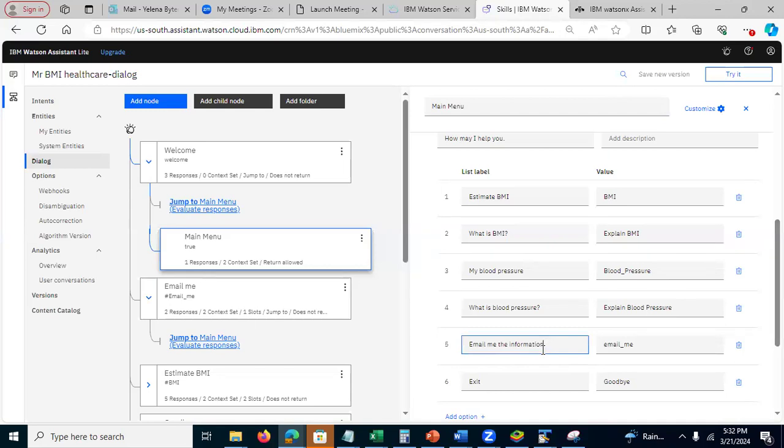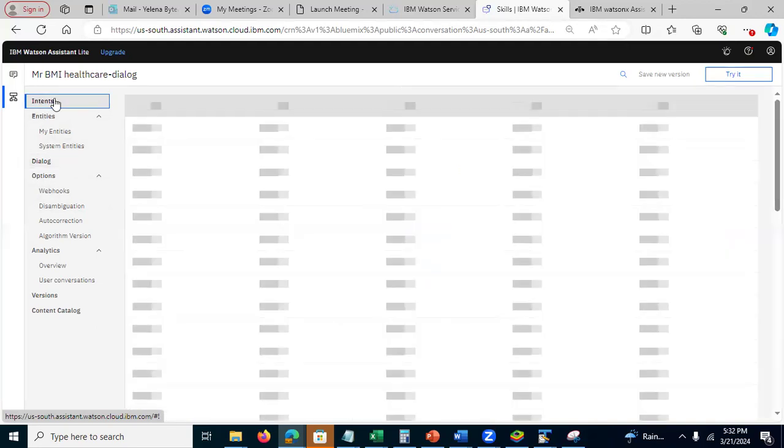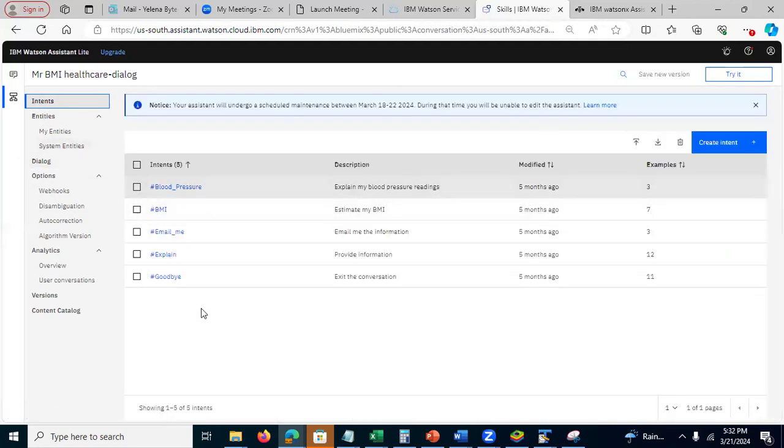So basically, there are two parts here. First part, label is the way the option is displayed to a user, and value is the intent that actually gets triggered. And if you don't remember what intents you have, you need to go to intents. In the intents, see this? Do you see these intents? Basically, a different intent is triggered based on the option selected from the option response.